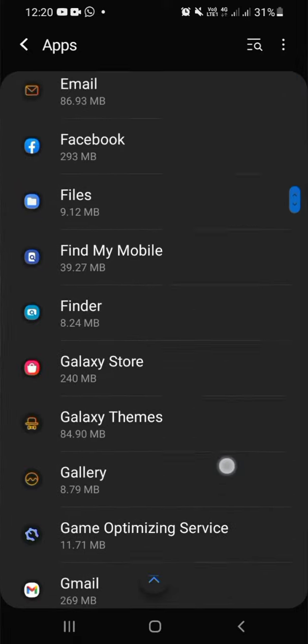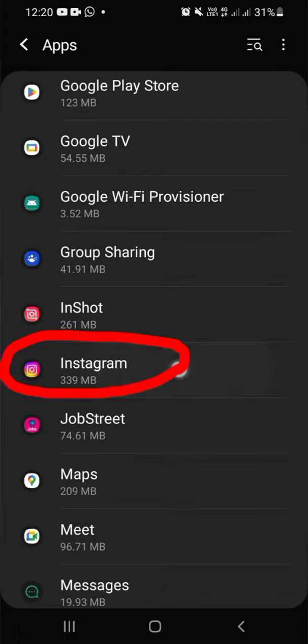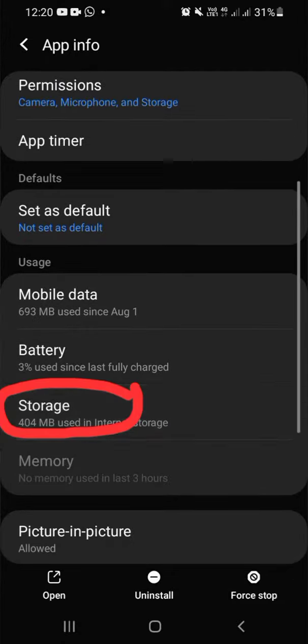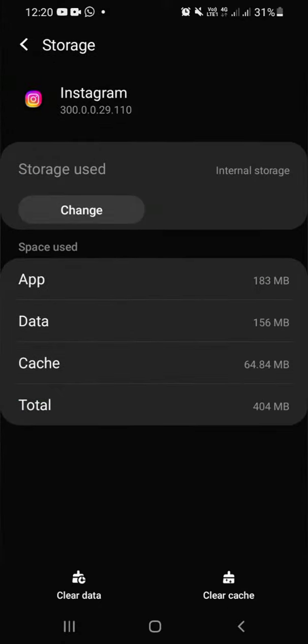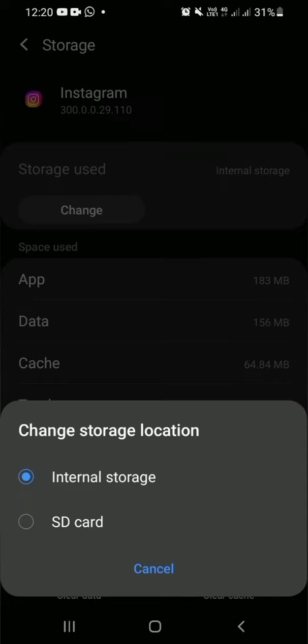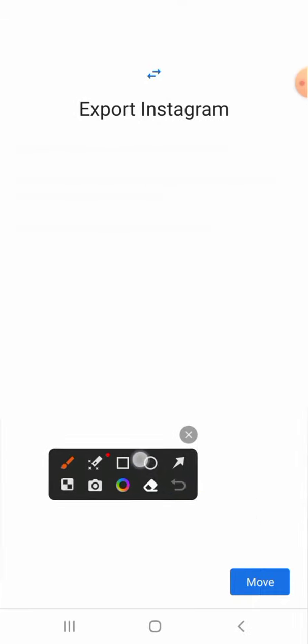And I'll go with Instagram. It's right here. Just click on Instagram app. And then after that, you can choose storage. It's right here. And choose the storage used. It's right here. And you have to click change to transfer your app from phone to SD card. And you have to choose SD card like this. And you have to click move.